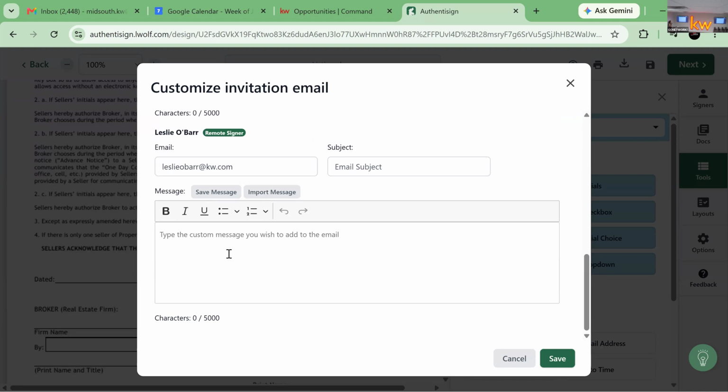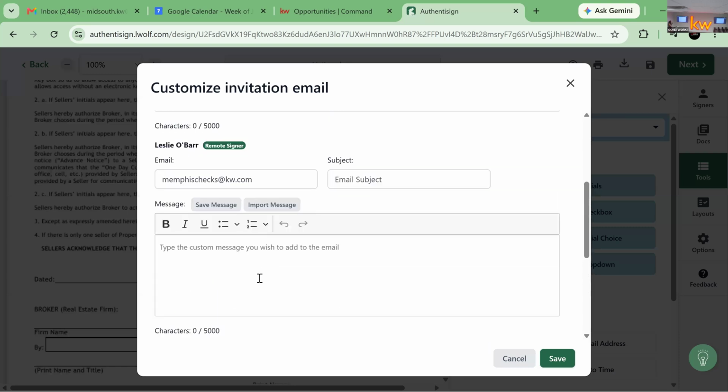If you have the same message you send every time, you can save the message after you type it in so that you can import it at a later date so you don't have to remember what you type every single time. So if it's always like, hey, please sign these documents real quick, you can save that. And then the next time you pull one of these up, you just hit import and you can bring that message in. But you can see that it is going to every person that was on the transaction.